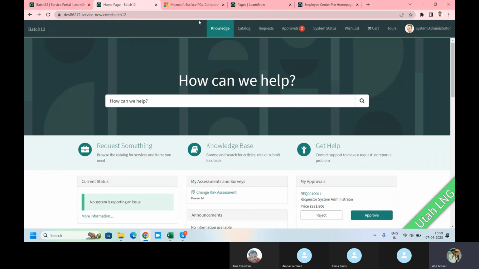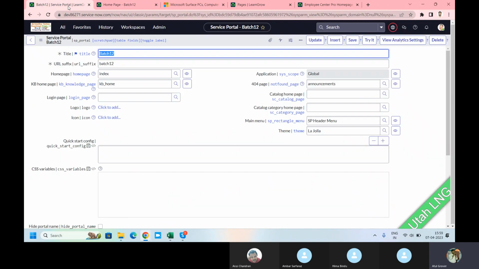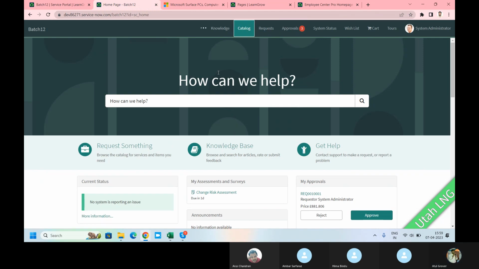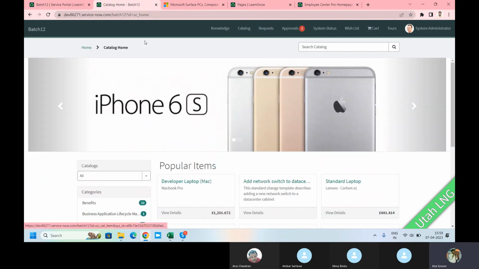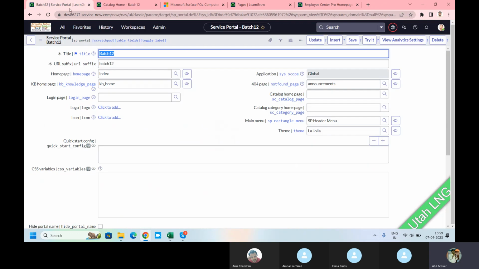Now it's coming. See, now it's coming. So it's coming, base 12 and all these things. If you want, you can put login page, logo, icon. If I click on this catalog, it's going to this particular page, right? If you want, you can change here as well.